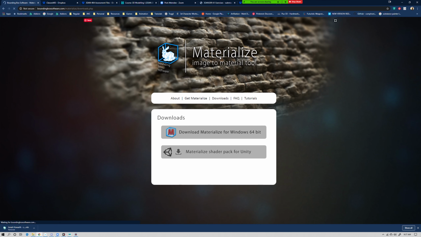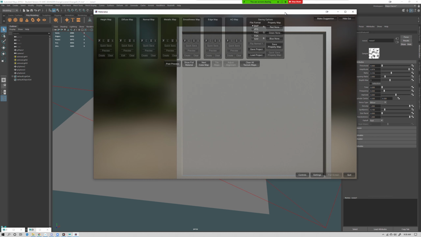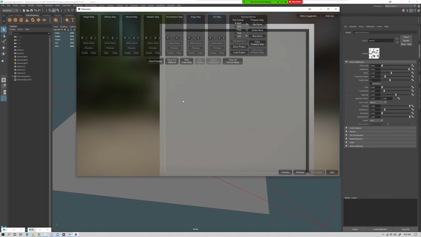So you'll need to jump on here and download Materialize for Windows, and I'll give you just a really quick rundown of how to use it. I'm using it in a pretty basic way. I'm just plugging in a color map, which is diffuse, and then converting that to a couple of the other maps. So the first thing is to load in a map. The little O is open.